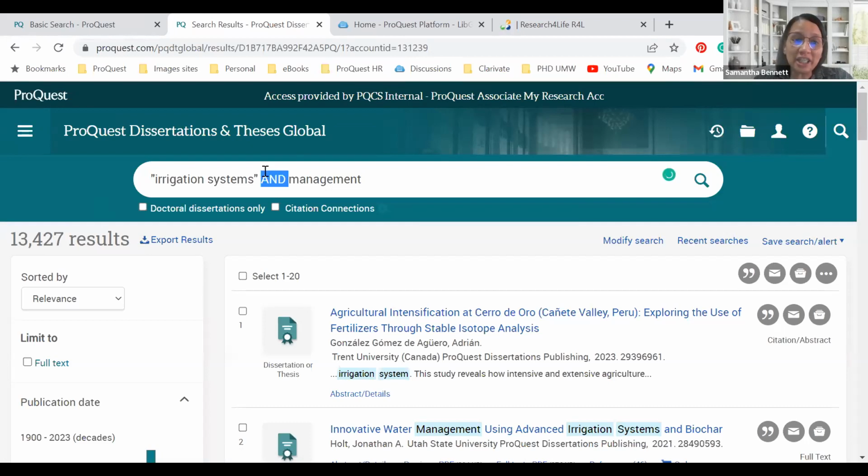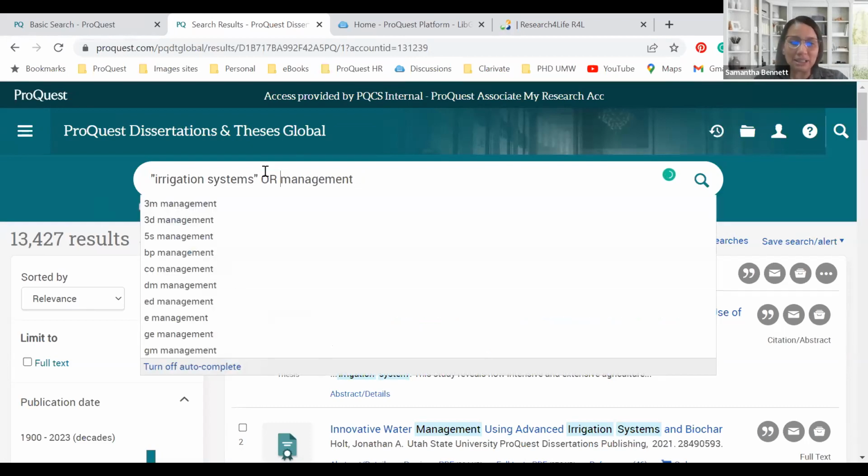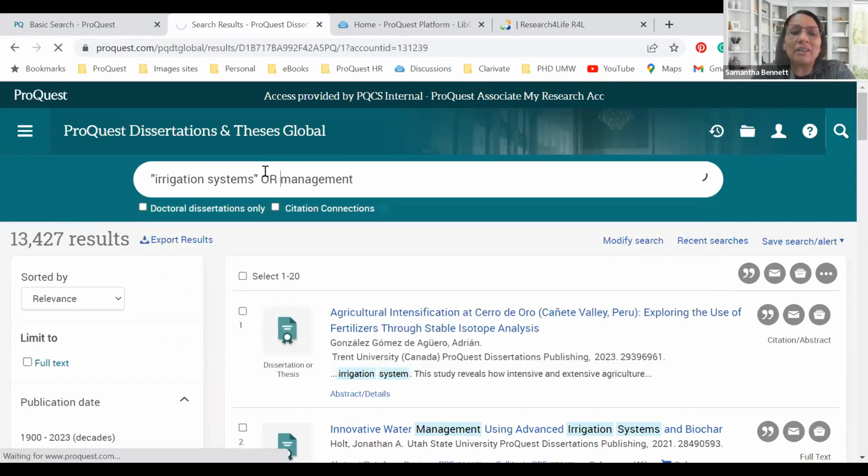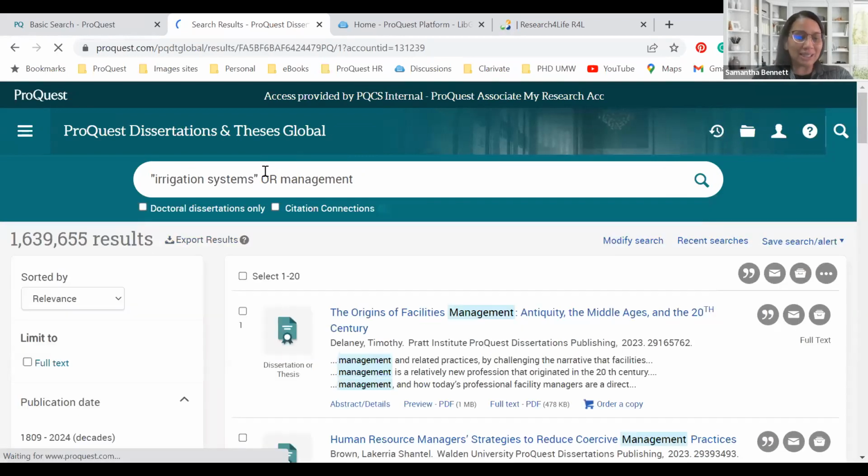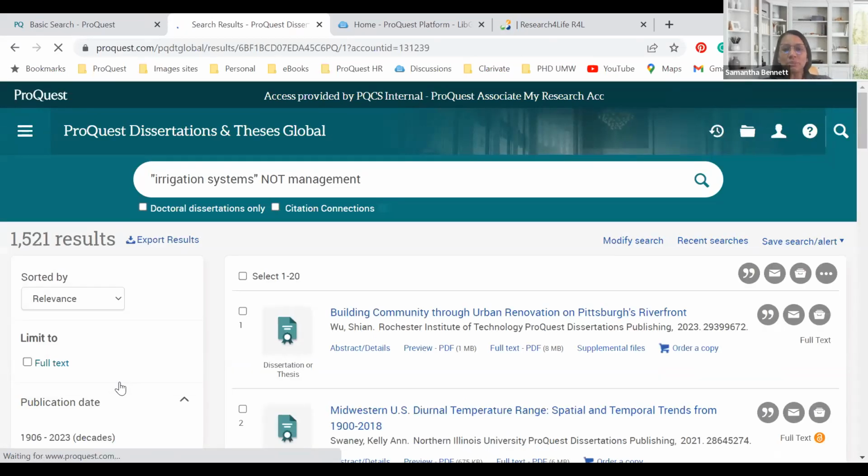But what happens if I change this word? Now I'm expanding my search to OR, and every time I will have completely different results. Now we're back at 1.6 million results. There's another word we can use. Let's say we do not want to include anything related to management on irrigation systems. I'm hitting that, and now my search results are completely different. The platform is built to find information that is relevant to you as a user, where you can tell the system exactly what you're looking for.